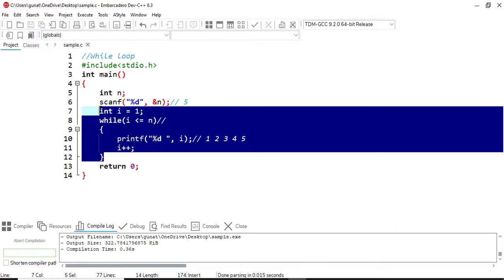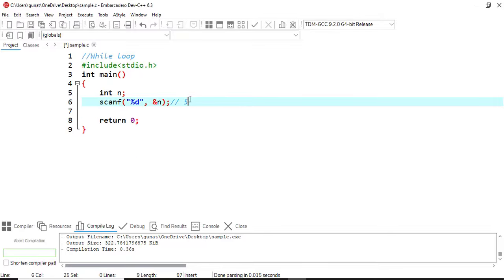Now I'll take a program to find the sum of the digits. So I'll take the input value as 123. Now I want to find 1 plus 2 plus 3. I need to find the sum of all the digits, and I'll get my output value as 6.